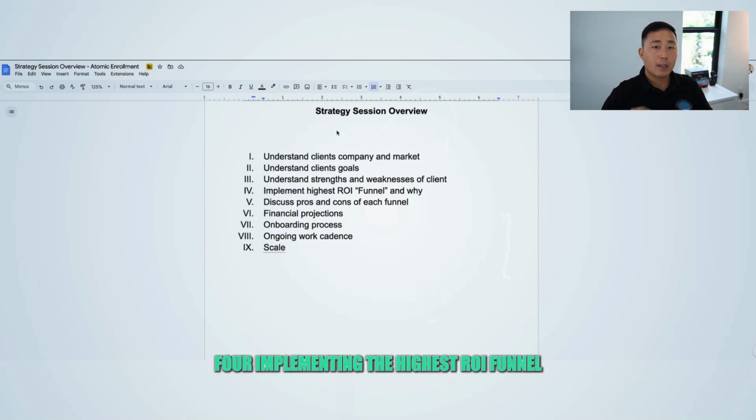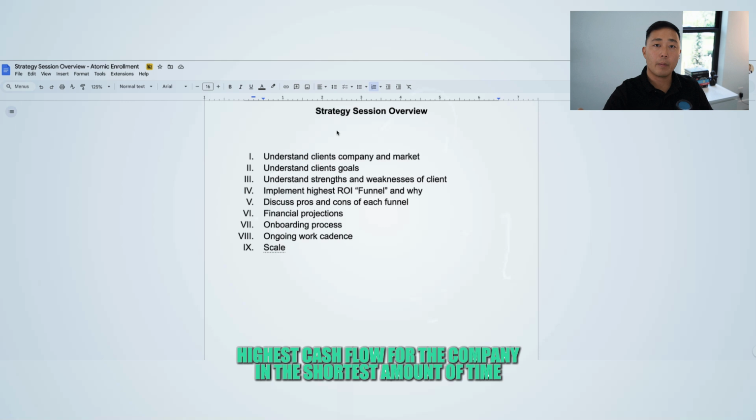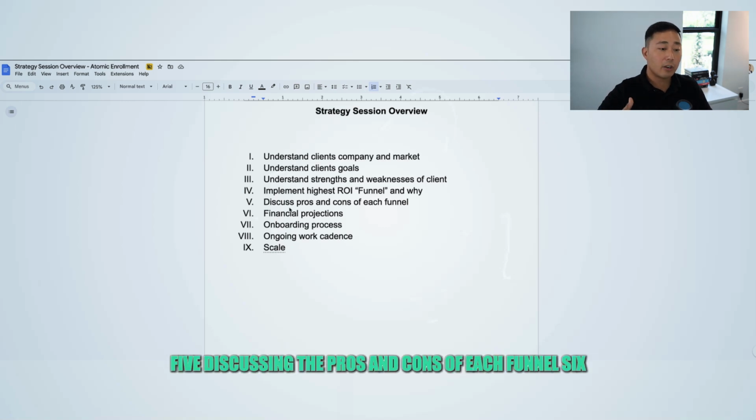Four, implementing the highest ROI funnel. We're going to walk through 4 funnels that are working really well right now, and we're going to talk about why we're going to implement them for the client, why we think it's the best path to get the highest return, highest cash flow for the company in the shortest amount of time. Five, discussing the pros and cons of each funnel.